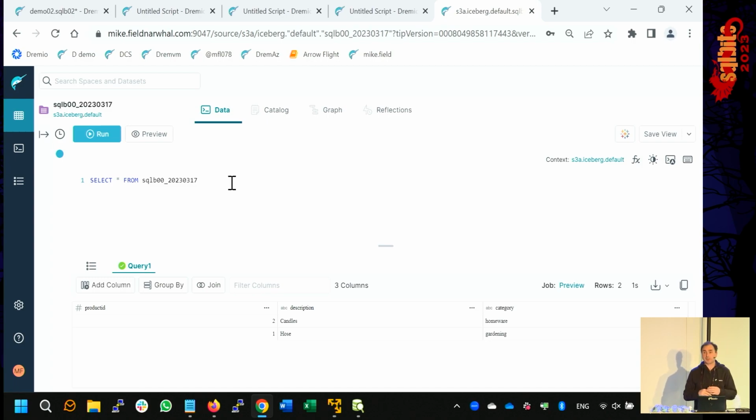In fact, to be honest, I could have just run a select star from, and Dremio would have automatically found it, done that metadata discovery in that initial query. So I didn't really even have to use the UI there. I just wanted to step you through.